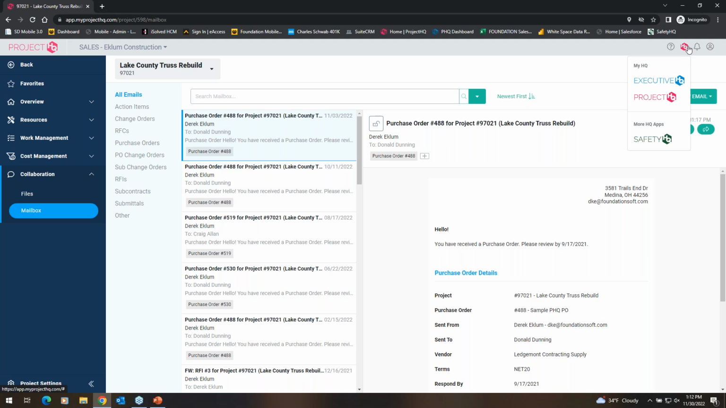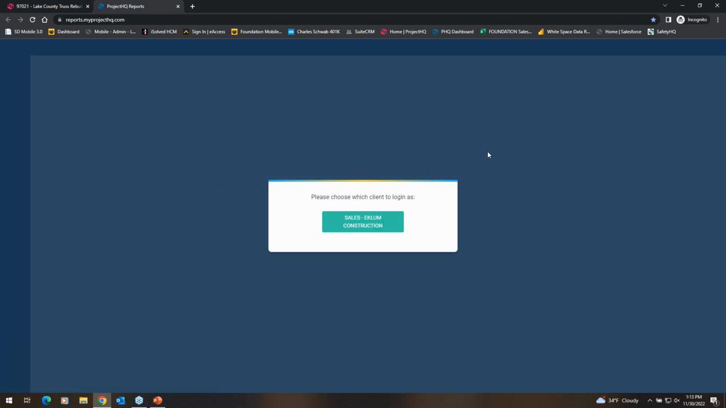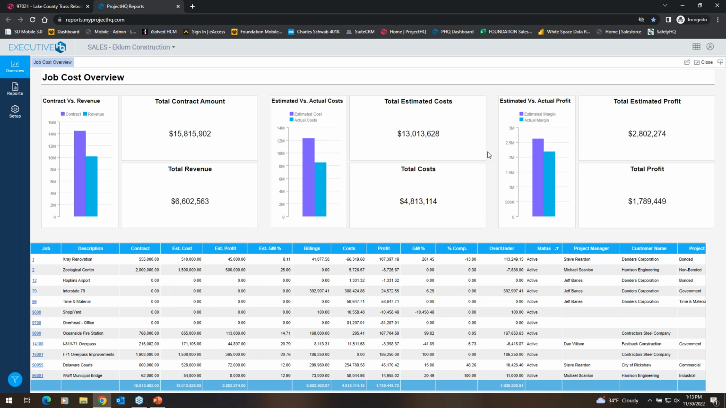And then the other part, before I turn it over to Eric and see Safety HQ, is Executive HQ. So this is the job cost reporting part of the platform. And of course, it pulls all the data directly out of your Foundation database. And it's the same concept as the rest of the platform, where it allows your PM and other employees to do what they need to do and retrieve the information they need without having to log into Foundation or bug the accounting team.